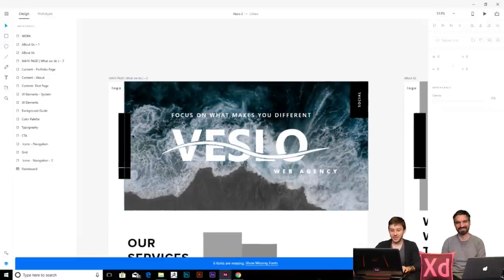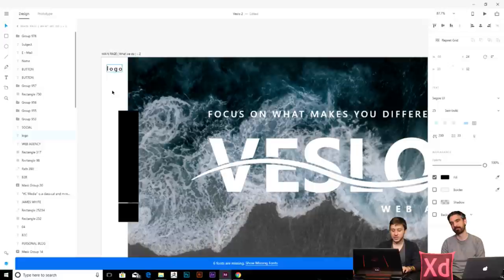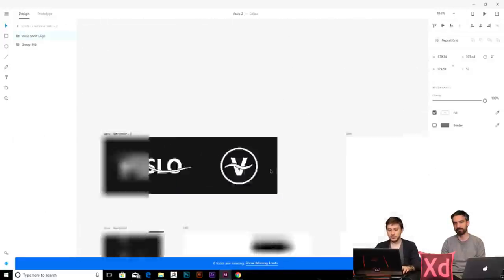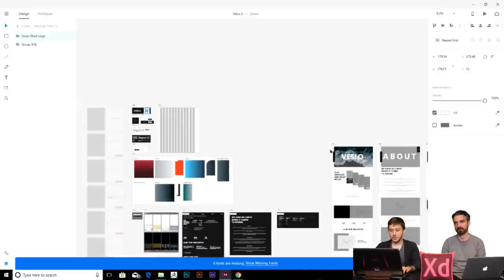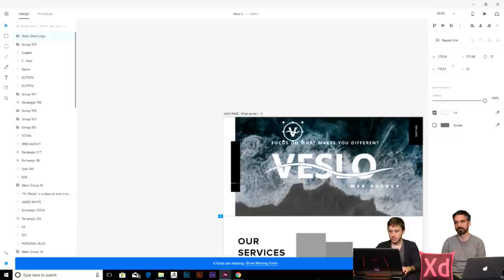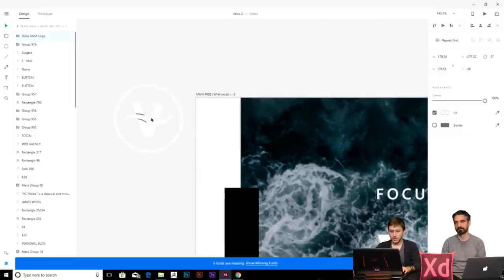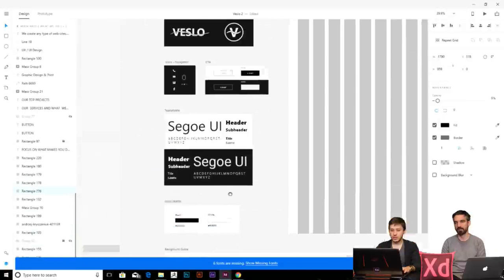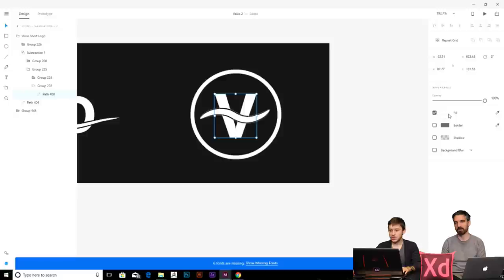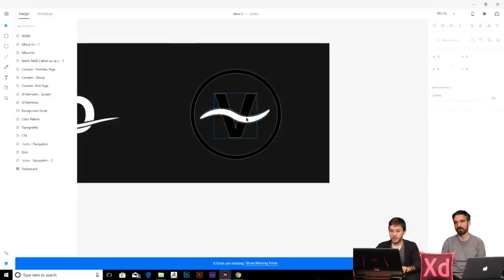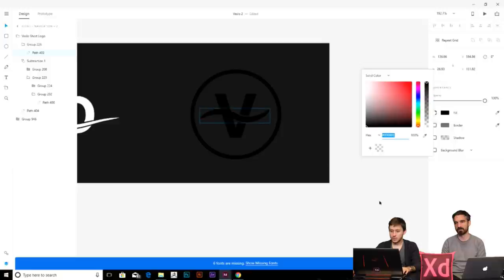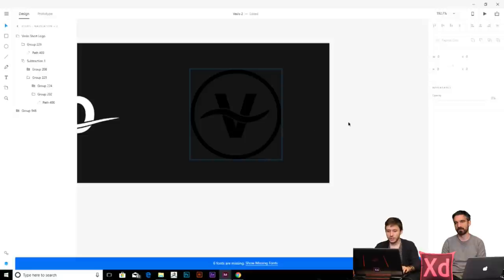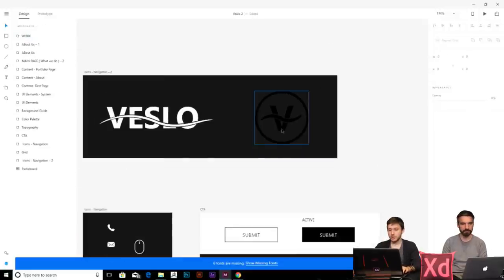So here's going to be our small logo. Oh, yeah, this one. We should actually maybe add a black background. Yeah, we should make it black. I think we don't need this small thing here. Yeah, it can be just like that.